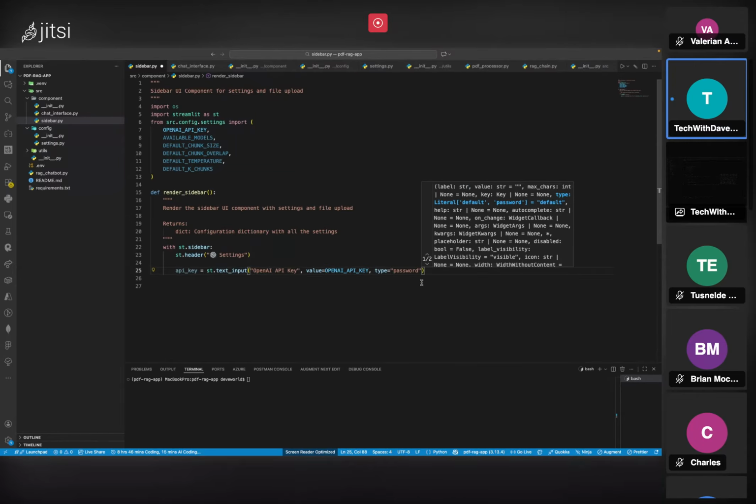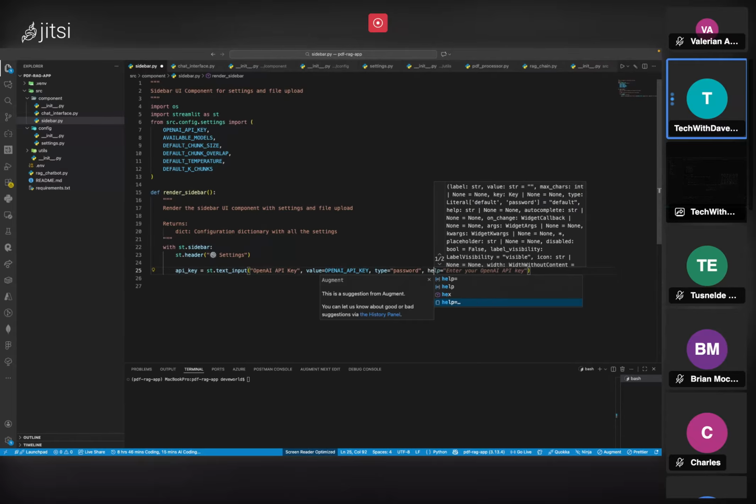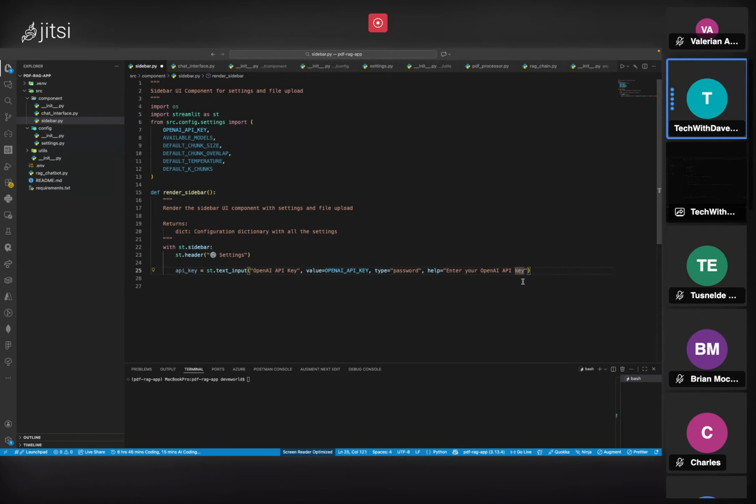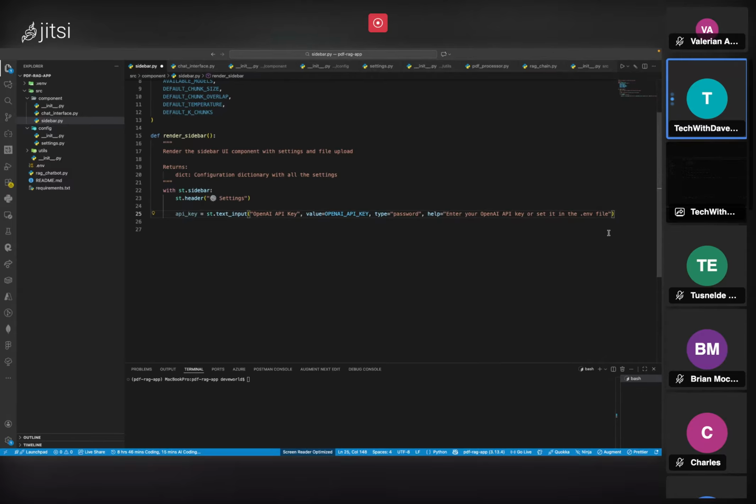And we can also add a help text right here. Streamlit has this cool function where you can write a help text in case you are confused about what it does. Once you hover over it, you'll see that help text that says enter your OpenAI API key, or we can tell them to set it in the .env file. You can press Alt Z to also collapse your text in case it's overlapping.